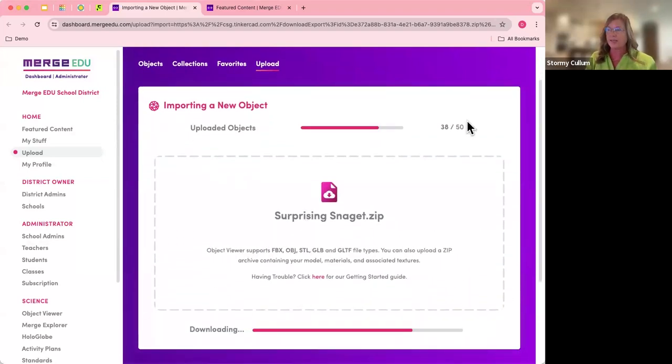I want to point out again, if your students panic and they look up here and say, hey, this isn't working, this is showing the number of uploaded objects that you have. And then down here, you can see when it's actually downloading. Now, while we're here, I'm just going to point out a few things. We probably won't wait for this to upload the whole way. I'm going to show you that.